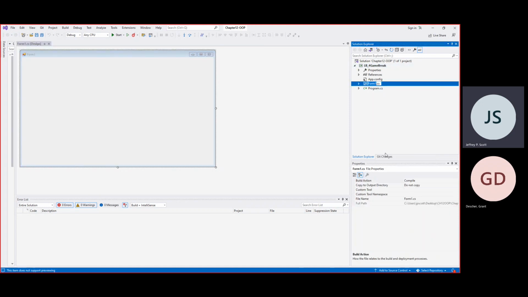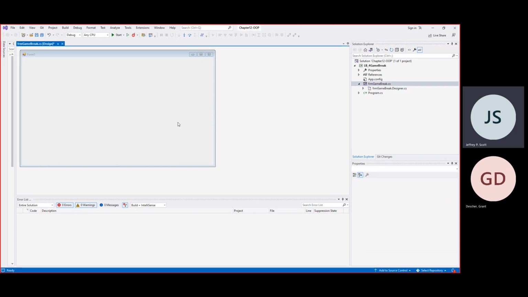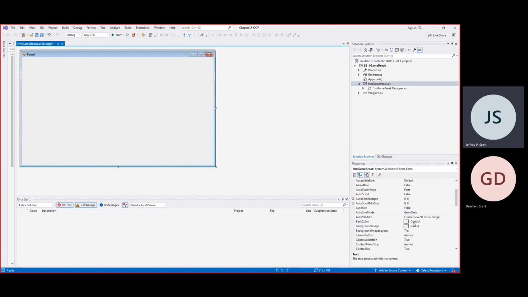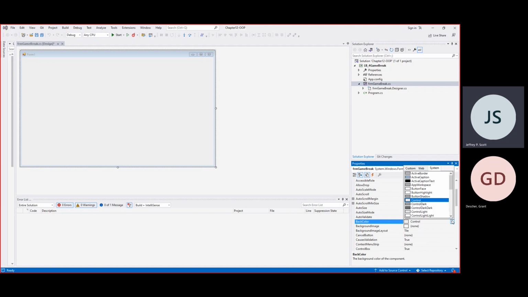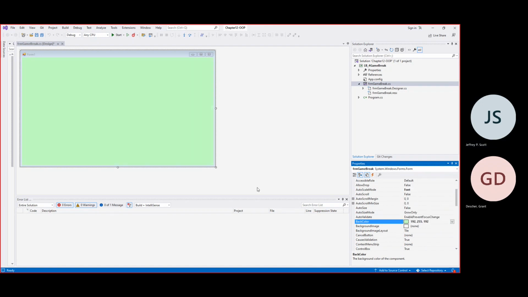Am I right in assuming you can now see Visual Studio on here? Yes, I can. Okay, so I'll call this FRM, we'll just call it Game Break. Yes, I want to change that. And because I like doing this, I'm just going to change my background color. I'm going to make it something like a green there. So we've got that.